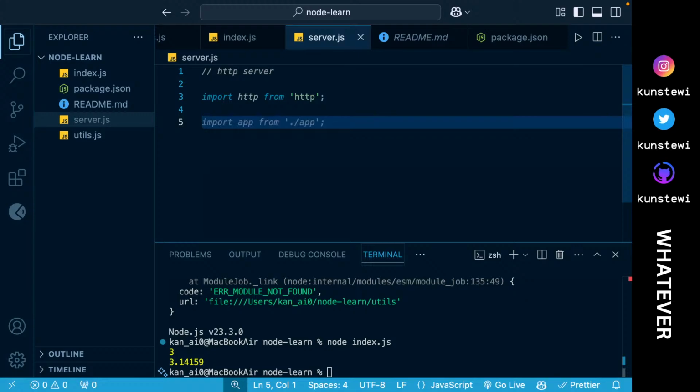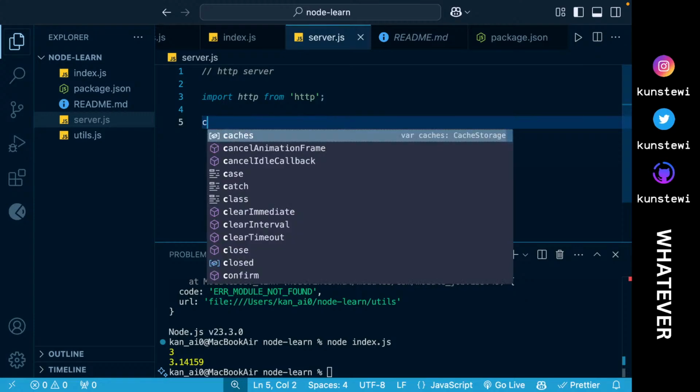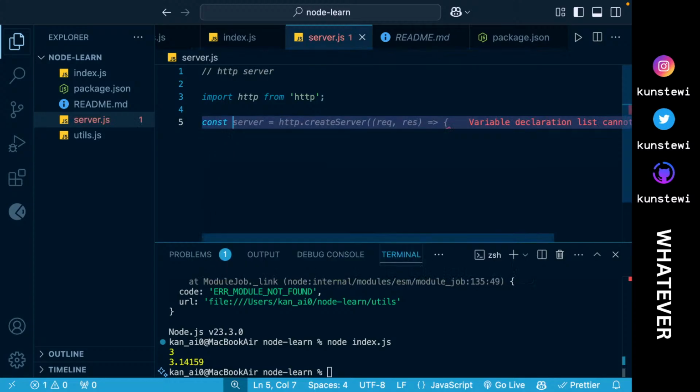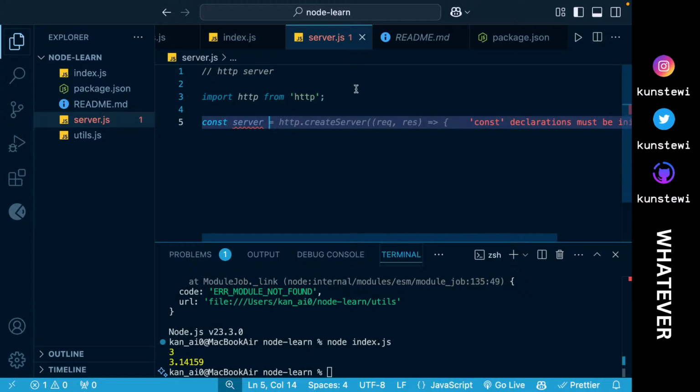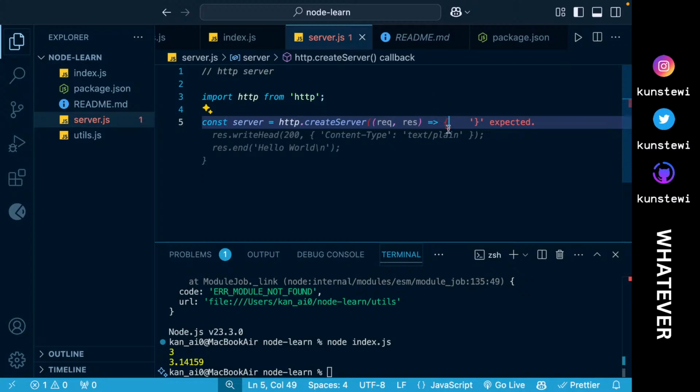Now we are going to create a new server. We are naming a variable const server, then http.createServer. No, we don't have to do this. Too many wrong things. All right.